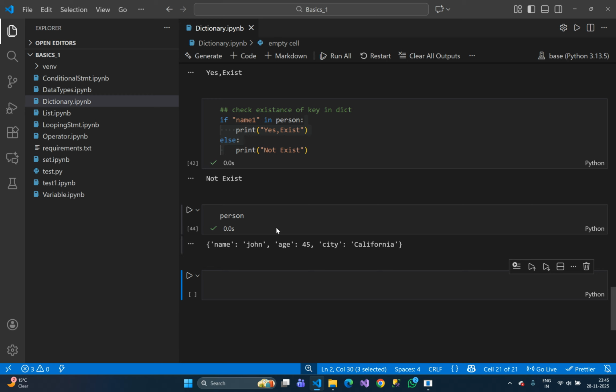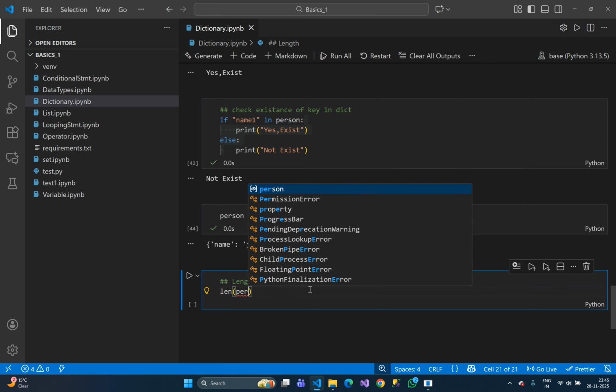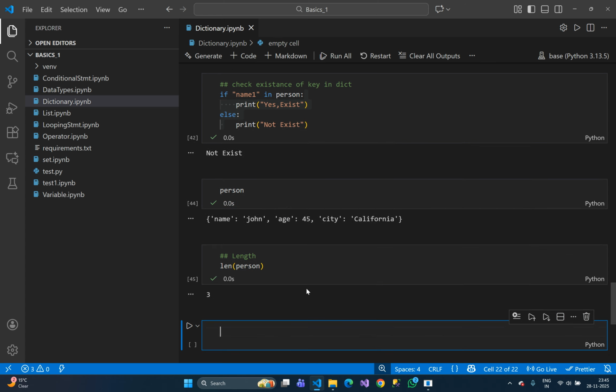And if you want to get the length, then you need to use len of the person dictionary. This is 1, 2, and 3, so the length is 3. This is the length of the dictionary.